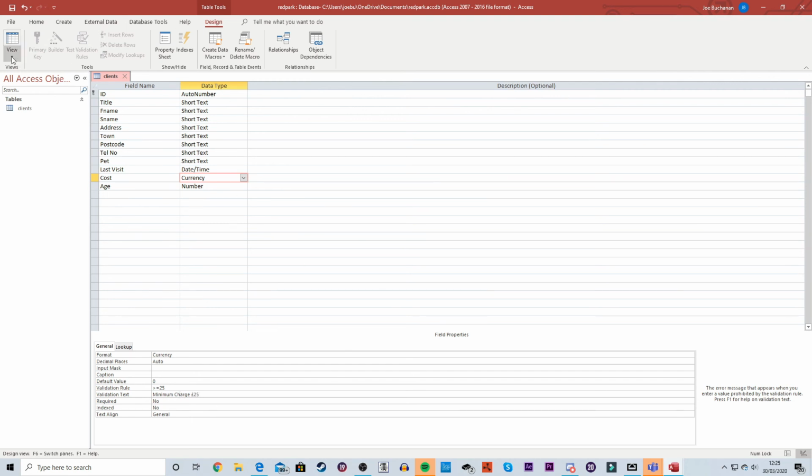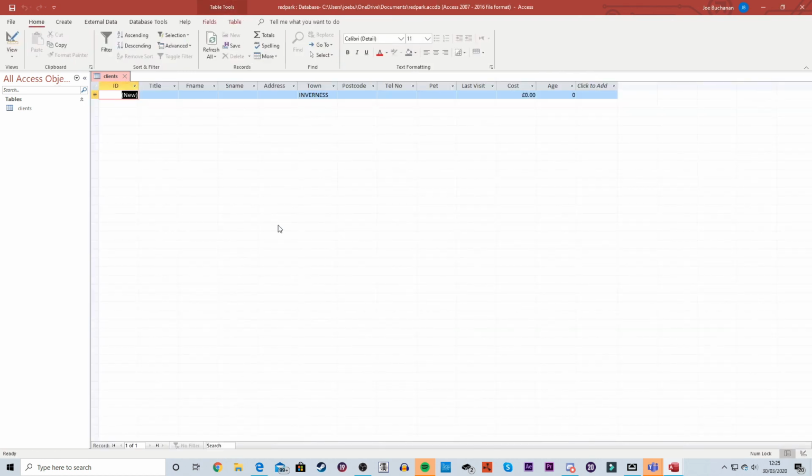Then I go back to the view icon, again the first one on the left, and this time I'm going to select datasheet view. I must save the table first, and now you can see each of my fields have now become the column headings, and Inverness is already populated. I'm just going to stick in one record for now, and I'm going to pop in Mr. McDonald. Mr. McDonald doesn't come from Inverness, he comes from Dingwall, but again I can just change that over.